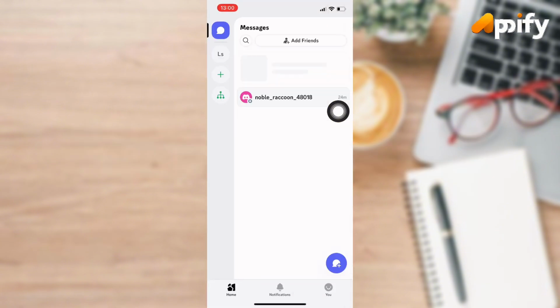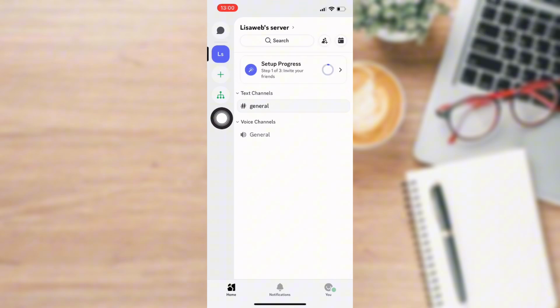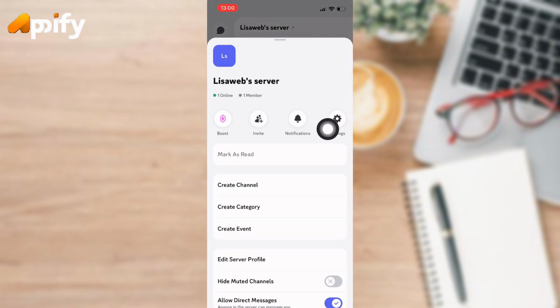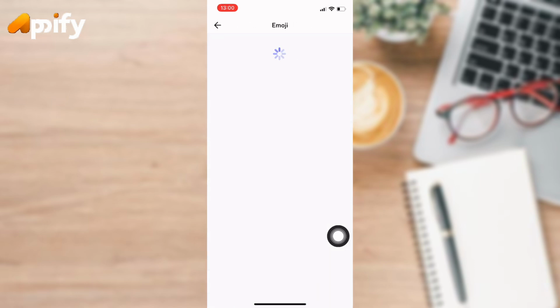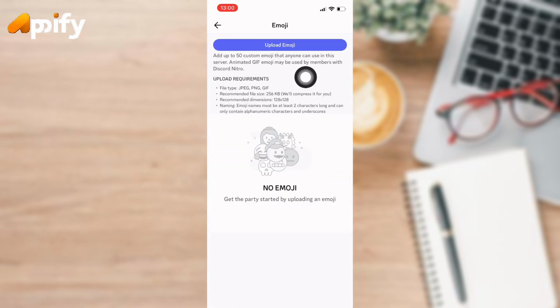First of all, open up the Discord app. Tap on this profile icon, and here you can see your name and your server name. Tap on it, and tap on the settings icon. Now here you can see the emoji option, simply tap on it. Now tap on the upload emoji button.